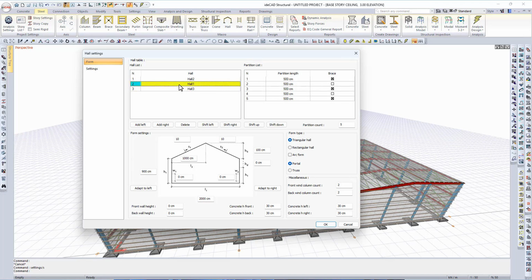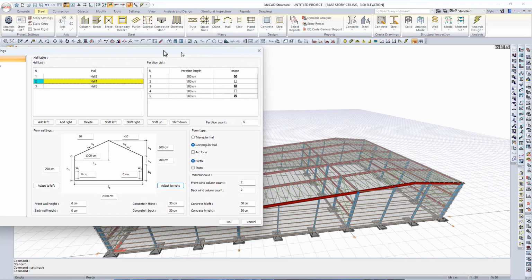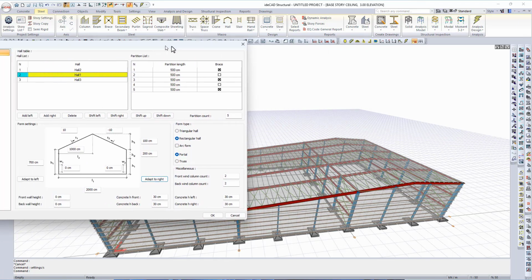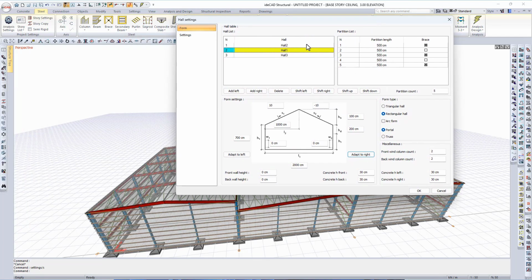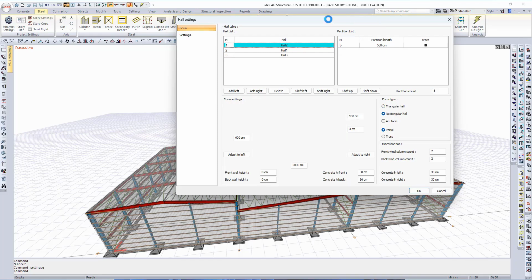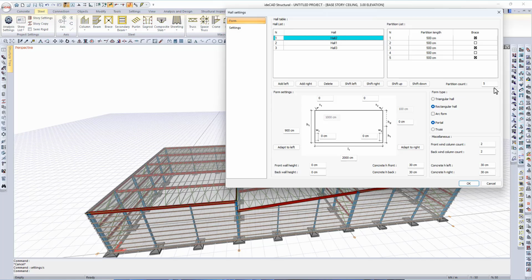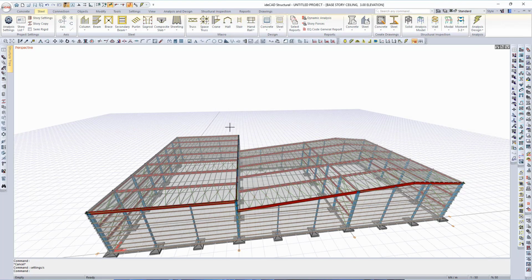I returned to the Form tab and selected the middle hall. I clicked Adapt to Right, and it adjusted the geometry to match the neighboring hall. Then, I selected the leftmost hall and changed its shape to rectangular. The model updated instantly. I increased the number of spans to 7 and added bracing. The macro updated the model automatically.